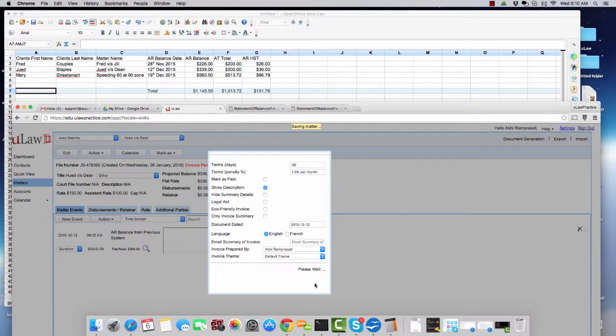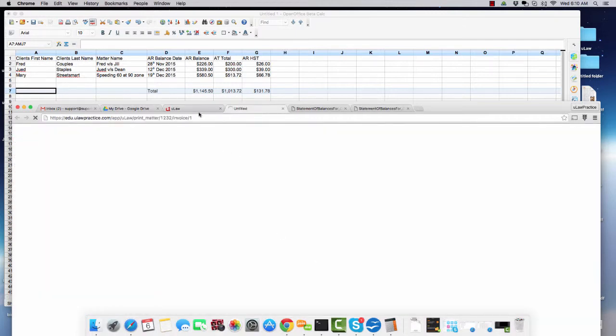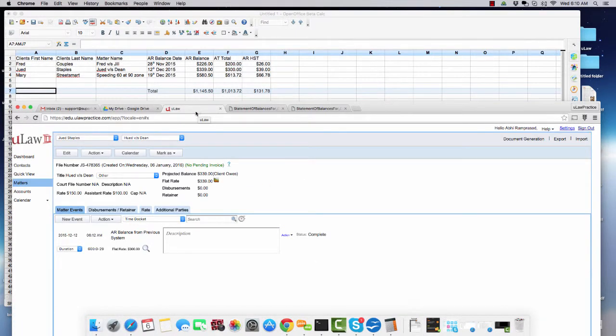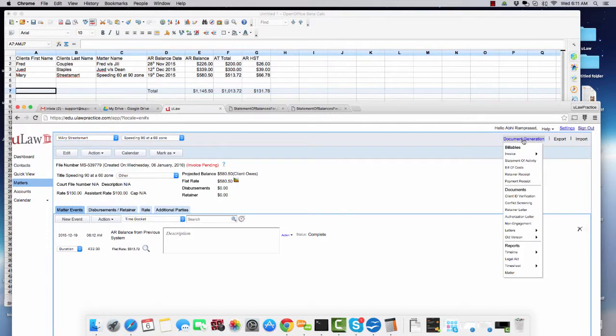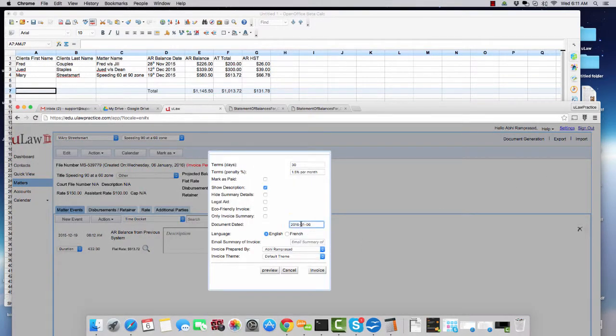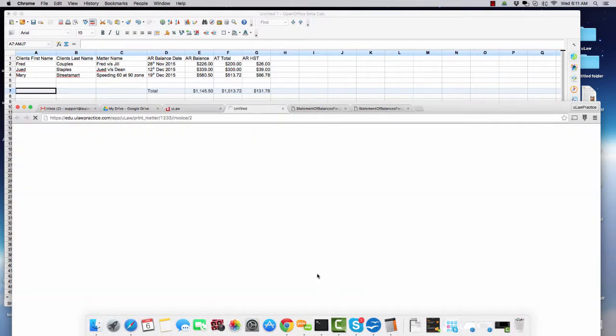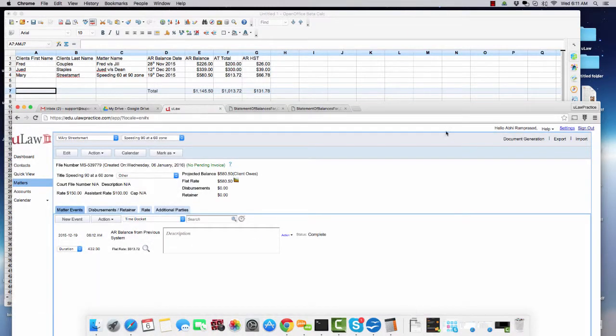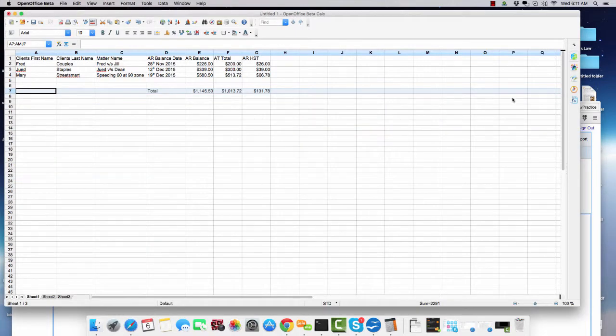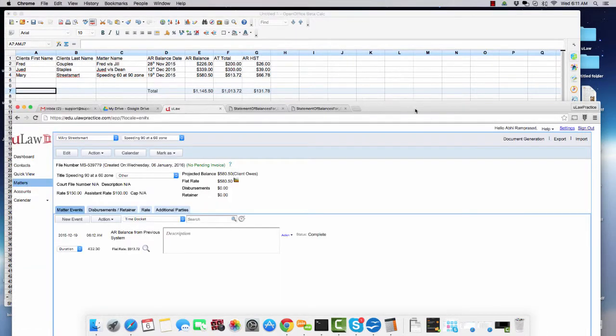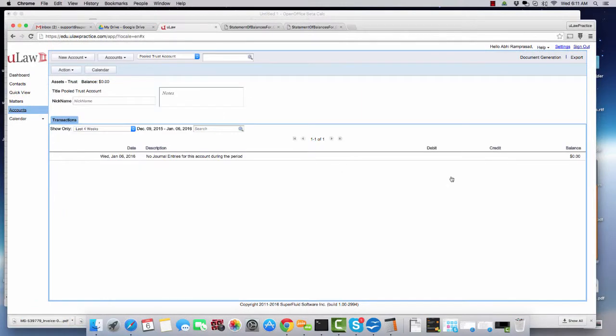I'll do invoice, I'll do a download, and I will do Mary Streetmart on 19th of December. So let me go back to Mary, and I'll do document generation, invoice complete, and it is on 19th of December. I'll do an invoice and download. Now I'm ready to generate my final AR statement in uLaw to match with what I have from the previous system. So let me now open my final AR statement before I start using uLaw.